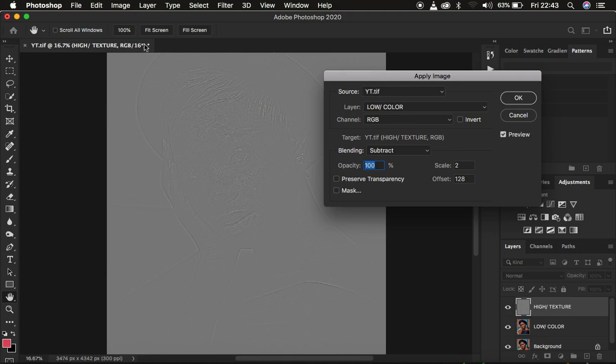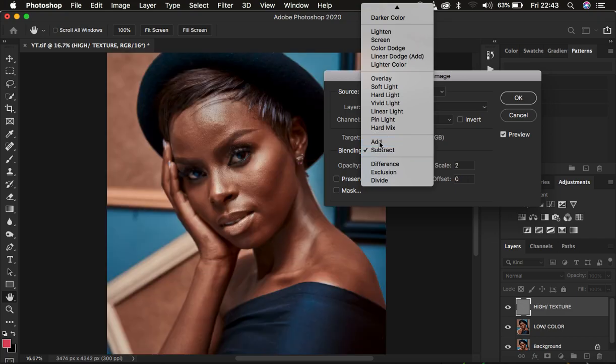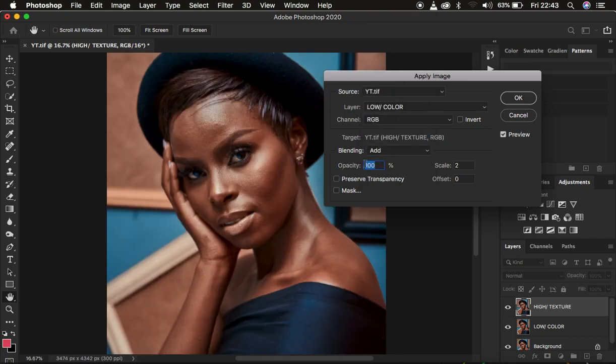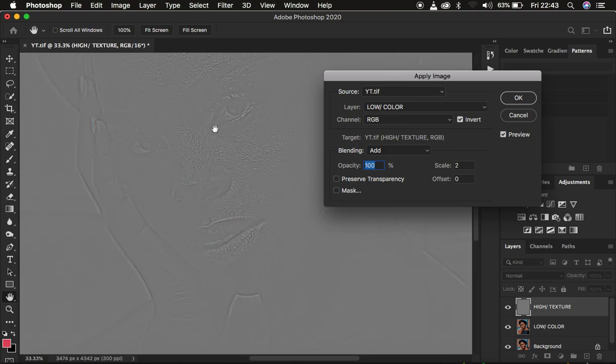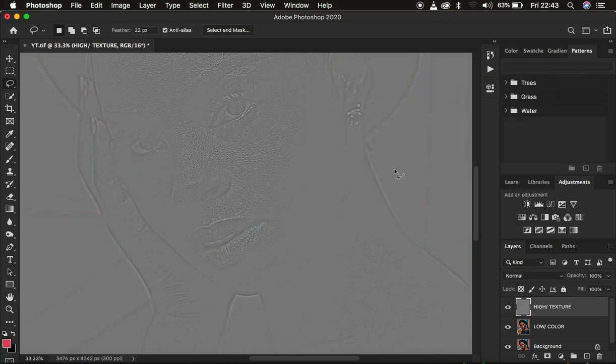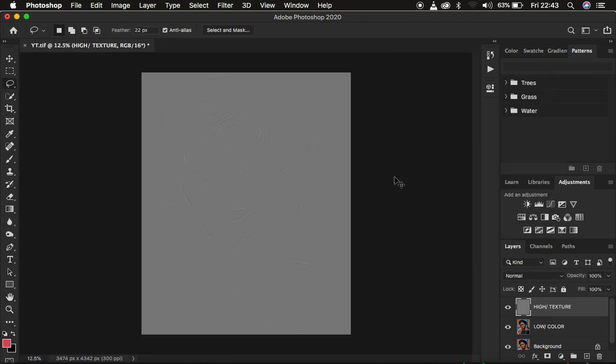But if you have a 16-bit image like I have in this case, the blend mode is going to be add, and the opacity is 100%, preserve transparency and mask are not checked, and the scale has to be 2 and offset at 0. But this time, make sure you turn on the invert option, and you'll have the textures on this gray layer. After that, we're just going to click on OK, and now this layer has textures.